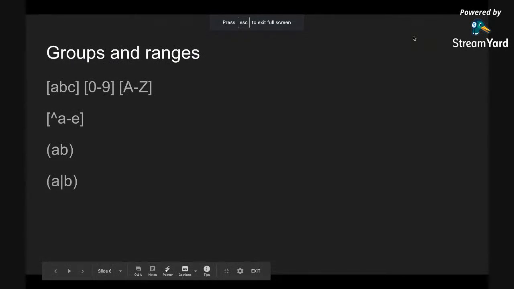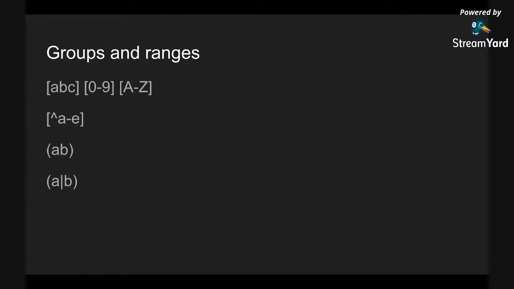As well as quantifiers, we also have groups and ranges. A range is indicated with square brackets, and the square brackets mean any of the things inside them. So in the first example, A, B, C inside the square brackets means match any one of A, B, or C. The hyphen specifies a range. So 0 to 9 inside square brackets means any of the numbers between 0 and 9, and A to Z is all of the uppercase letters. Ranges are always inclusive.